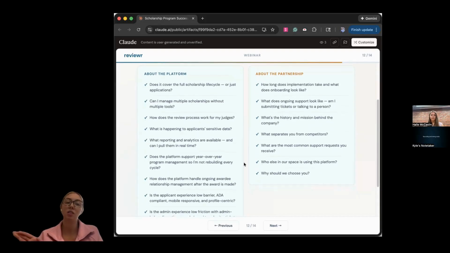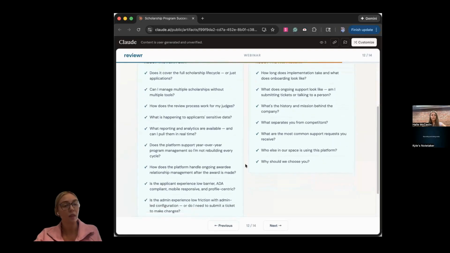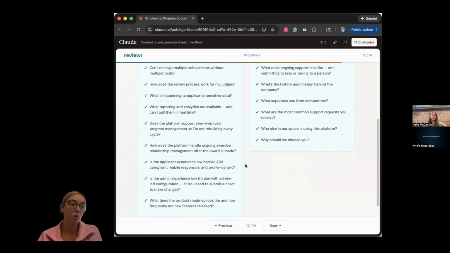And then, what is happening to applicant sensitive data? When using forms like Google Forms, Jotform, things like that, you have to ask yourself, where is that data going? Especially when you are collecting data on all of these students, knowing that their data is secure within a platform is super important. Next one being, what reporting and analytics are available? What do you have access to on the reporting front within your platform, or however you're managing your scholarships?